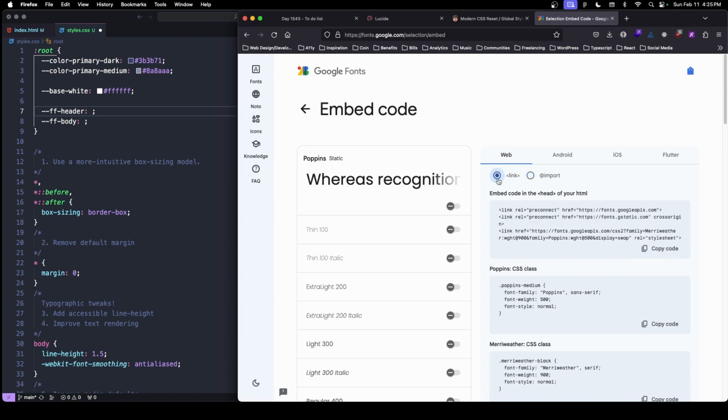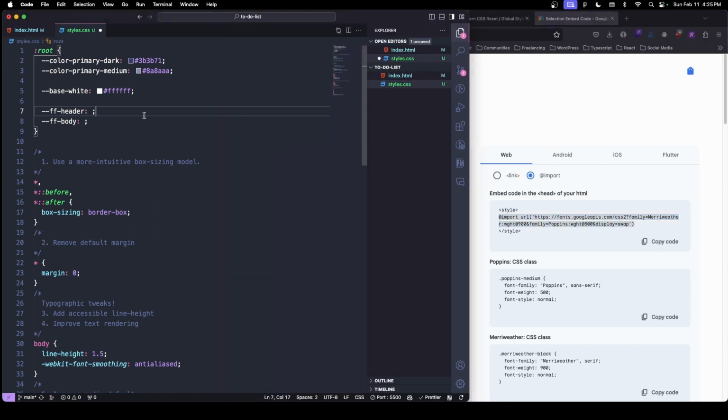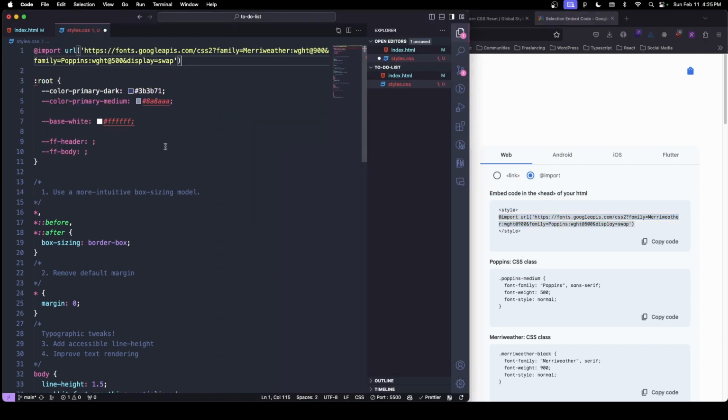Okay. And again, in a real project, I probably wouldn't use this import. I'd probably just use a normal link, or if using Next.js, you can actually use Google Fonts right in your project without having to make any third-party API request, which is nice. But again, to keep this simple, I'm just going to use this import here. So let me copy this, and this should load the fonts right into the project. I'm going to click save.